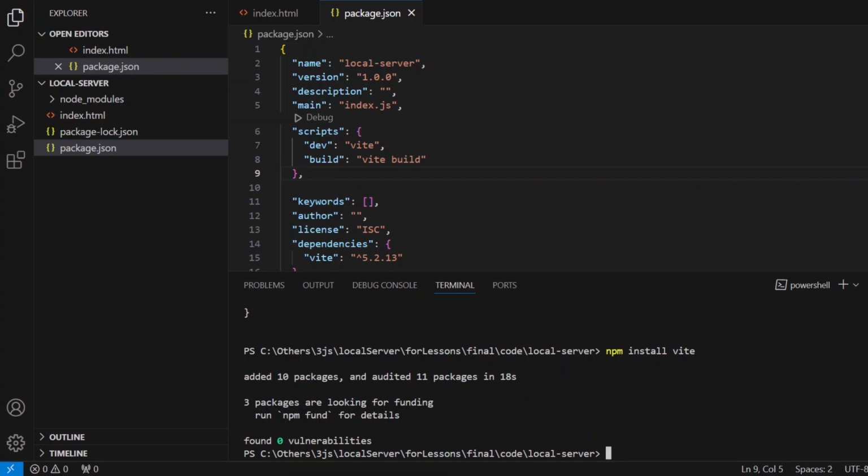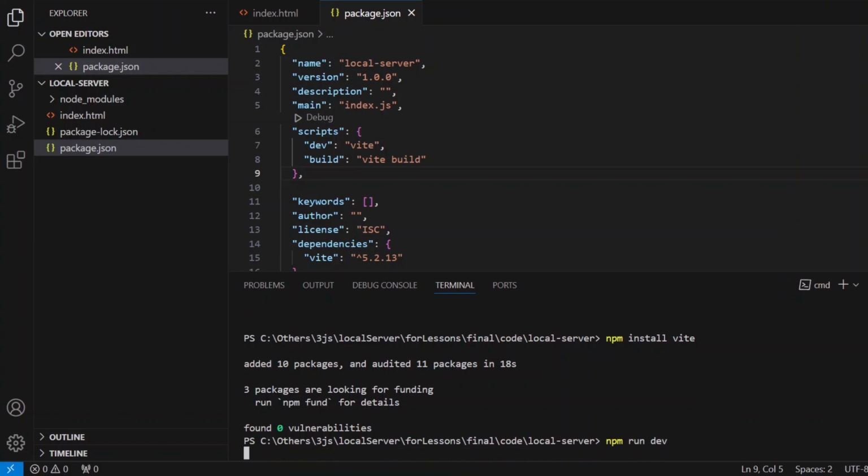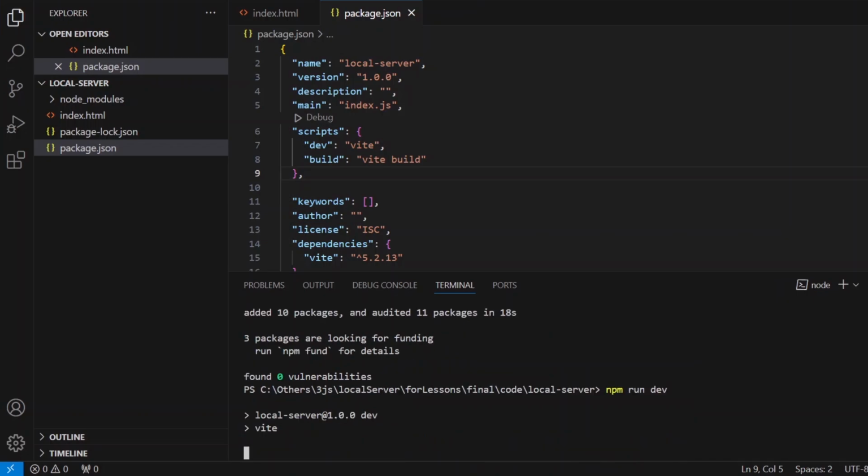Now in the terminal, it's time to run our local server. To run our local server, the command is npm run dev. Once you click it, after a few seconds, it will create a local server through which we can see the output.